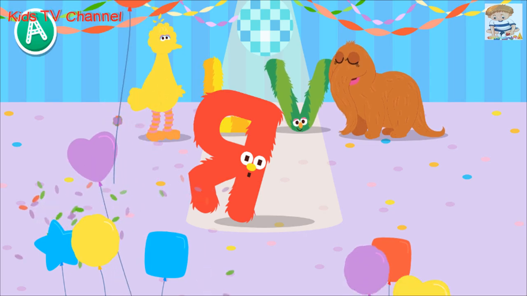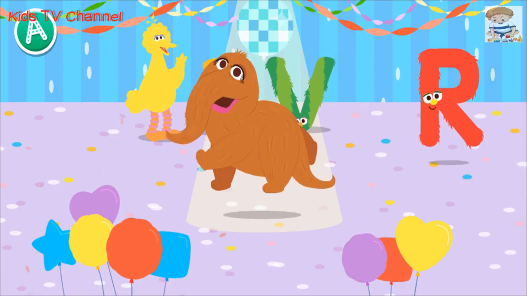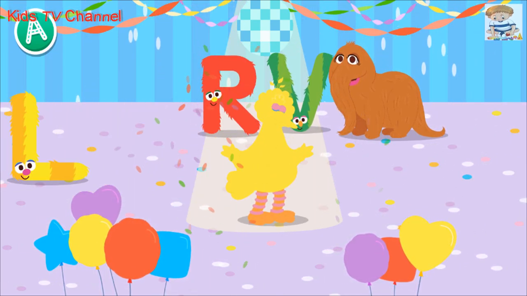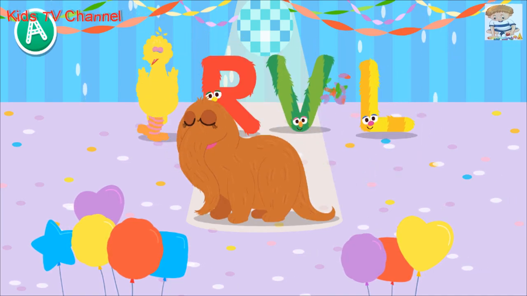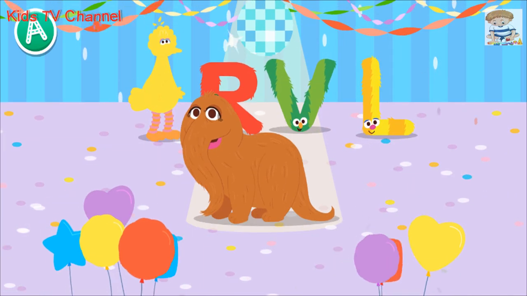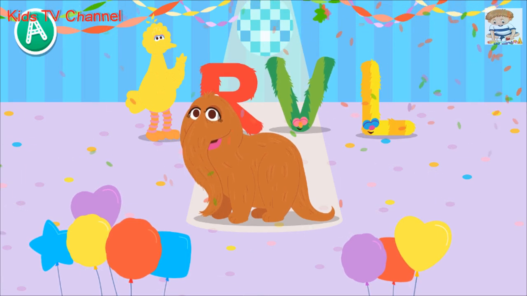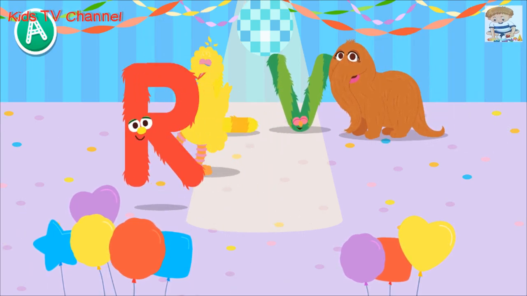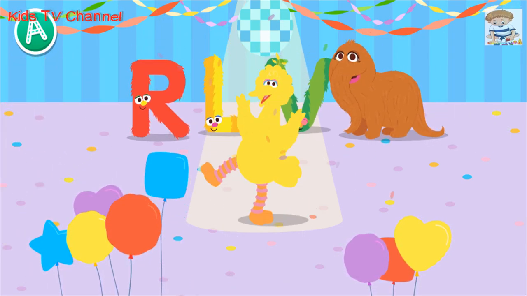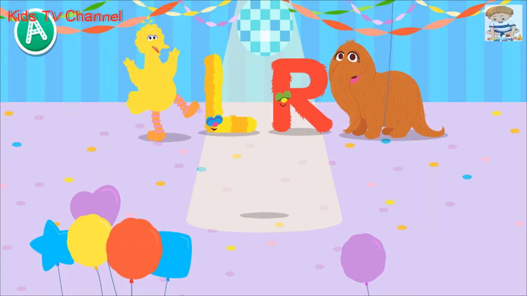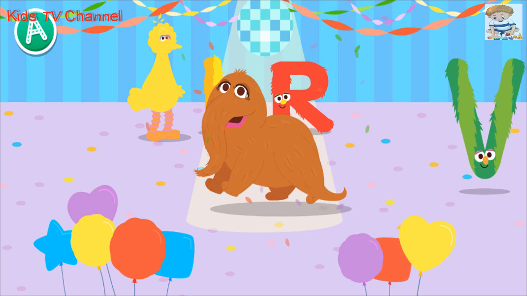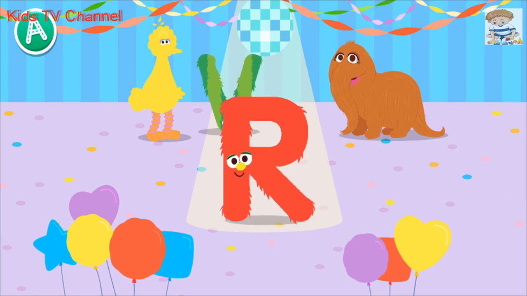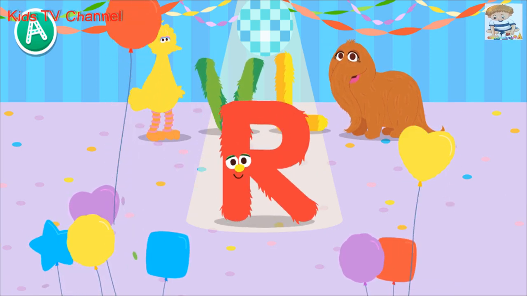Rocking robot car. Go, Snuffy. Hey, look at that letter move. Hey, check out my bird boogie. I call this the Snuffy Shake. Snuffy letter dance party. Hey, rocking robot car. Go, bird. Way to go, letter V. Go, Snuffy. Cool move, letter L. Hey, rocking robot car.